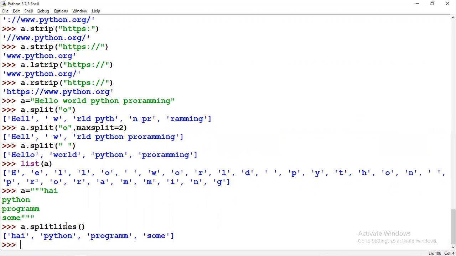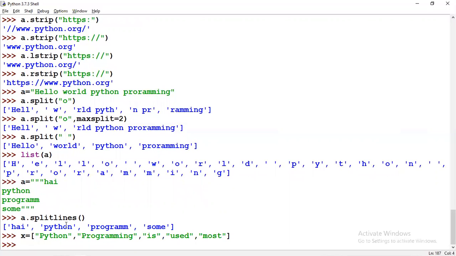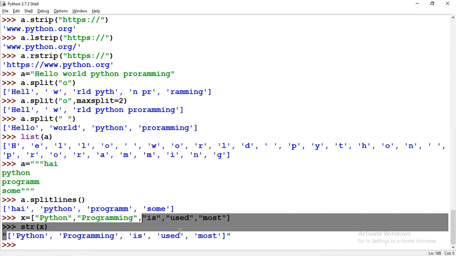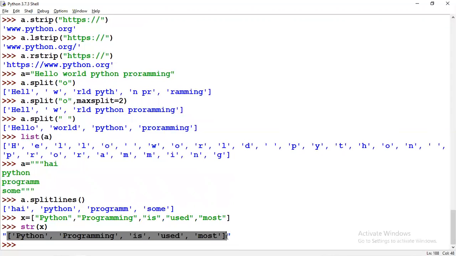So now I'm creating one list, but the list must contain only strings. It should not contain letters, those kind of things. So programming is used most like this. I just gave something. Now I want to convert this list to a string. If I give string of x, you see the result: it's one string and the list comes under the quotes. It's just giving the conversion like this.